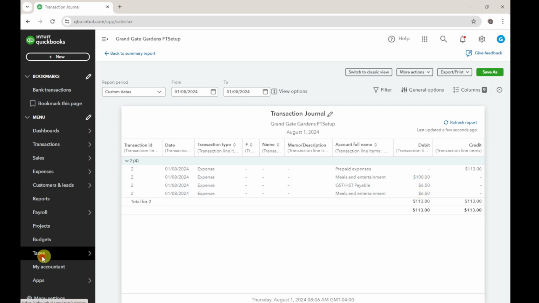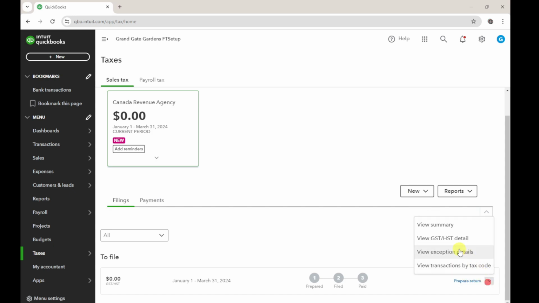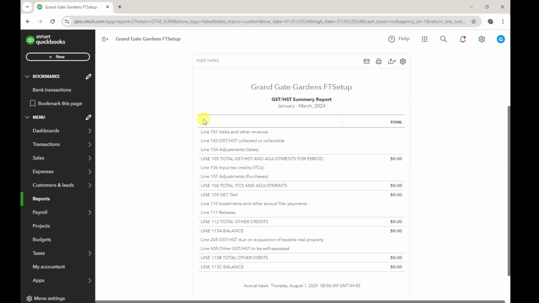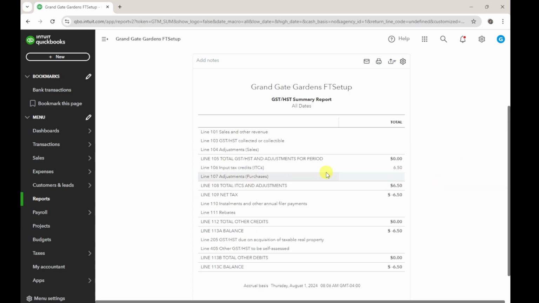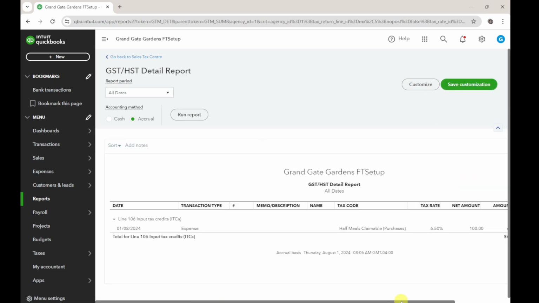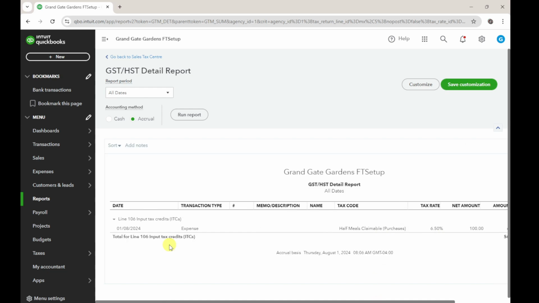And if we go back to taxes and we look at the summary, let's just say all dates for now. You can see here's that 650 that's being claimed in the input tax credits. So in the list, you'll see only half of it's being claimed on the 100 like that. So that is a useful way to only claim half of the HST and track it, and no more work or adjustments have to be done on the Meals HST ever again.